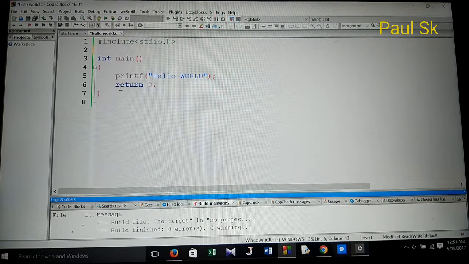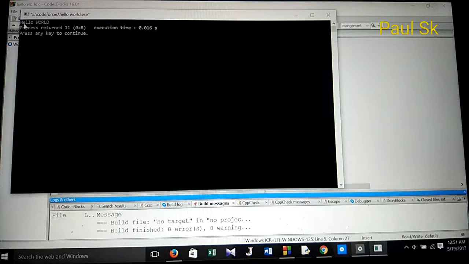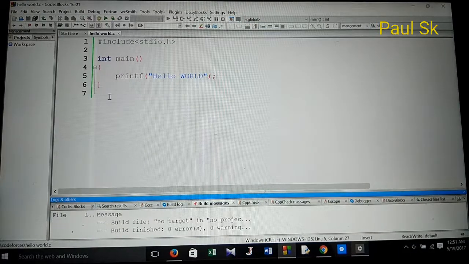The next line is return 0. Every function has a return type, and like others, the main function also has this return type, and the return value is 0. If you don't write this line, your program will continue and give you the expected result. Here you can see that hello world is being printed and there is no error in the code, while there is no return 0.